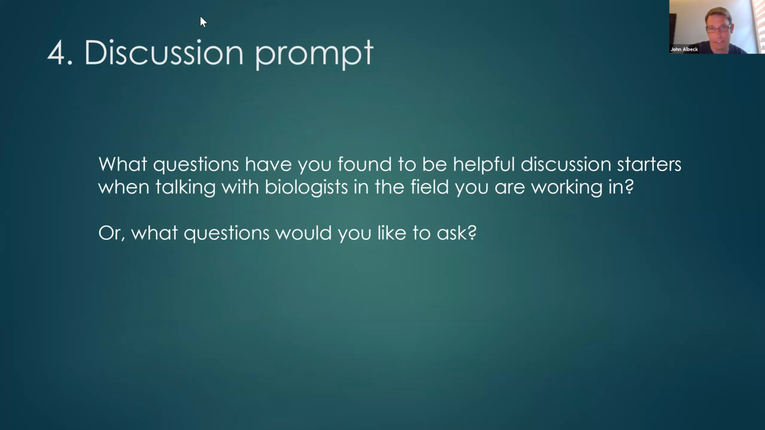Right, so this last set of things will be a little on the shorter side because we're getting further along here. We have half an hour left. What questions have you found to be helpful, that have triggered thinking in the biologists you're interacting with? Or what would you like to ask, alternatively, if you haven't had a lot of experience with doing that?